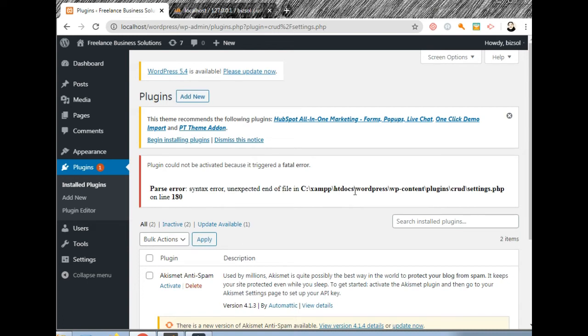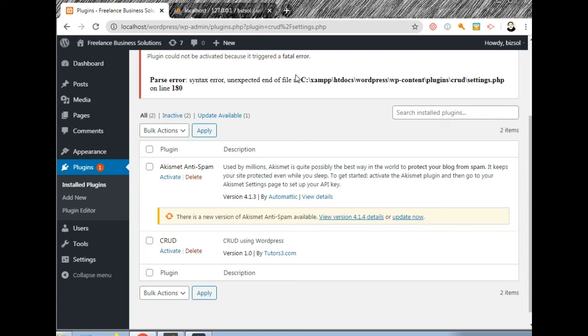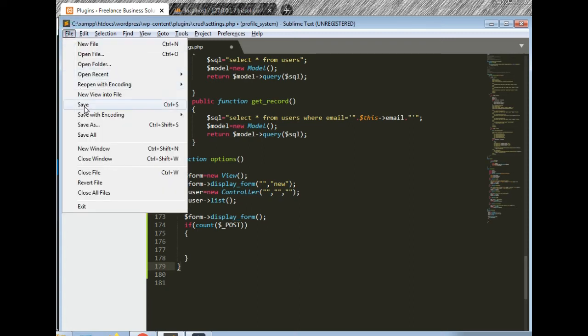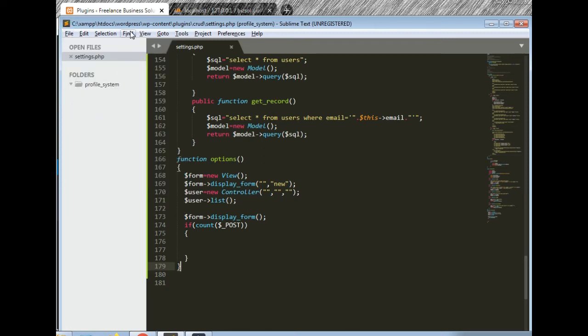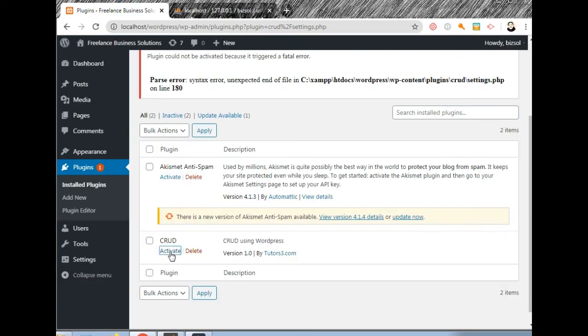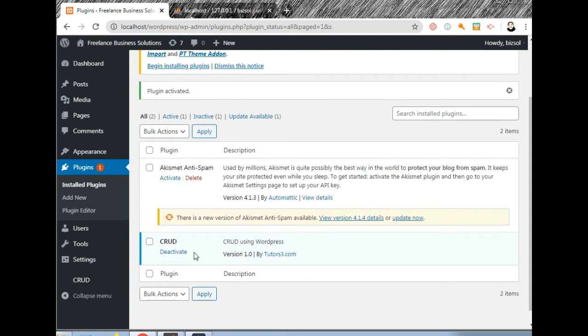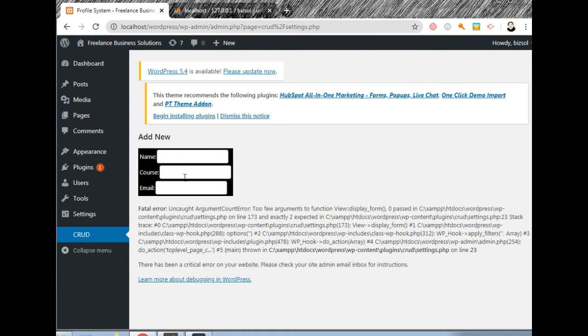There is an end of file error in settings.php. Unexpected end of file. Okay, and this is the options function bracket. File, save, and now I think the errors will be gone. Plugin activated, and you see CRUD on the left side. I click it, and this is the form.